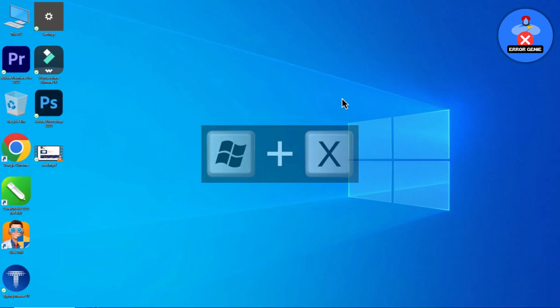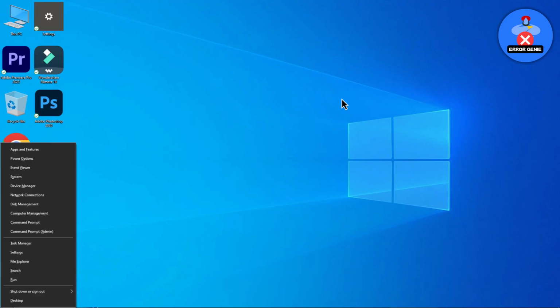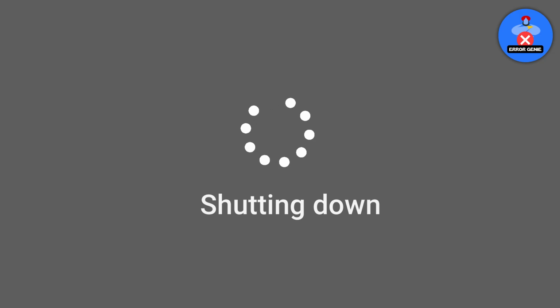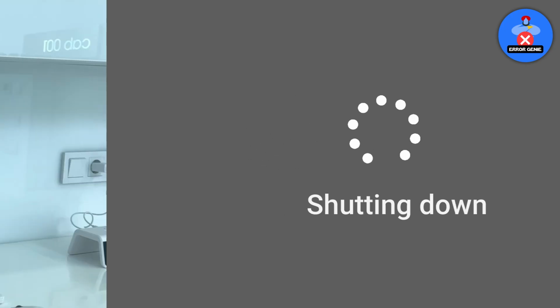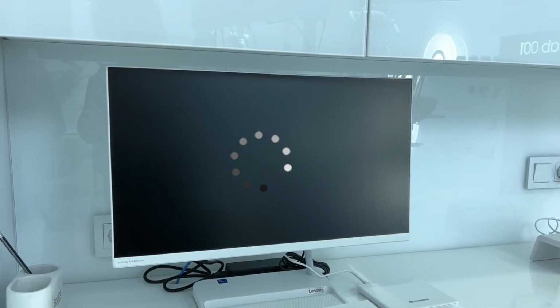Finally, press the Windows key plus X to open the Quick Access menu. From here, press U, then press U again. This will shut down your computer instantly. And that's it. 3 easy ways to shut down your Windows computer using just your keyboard.